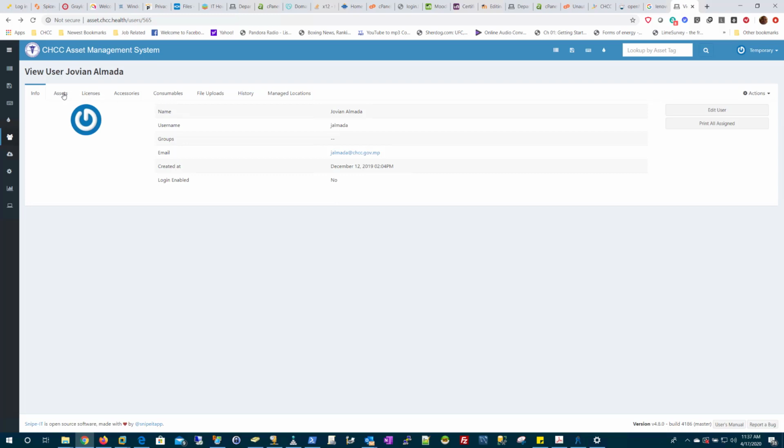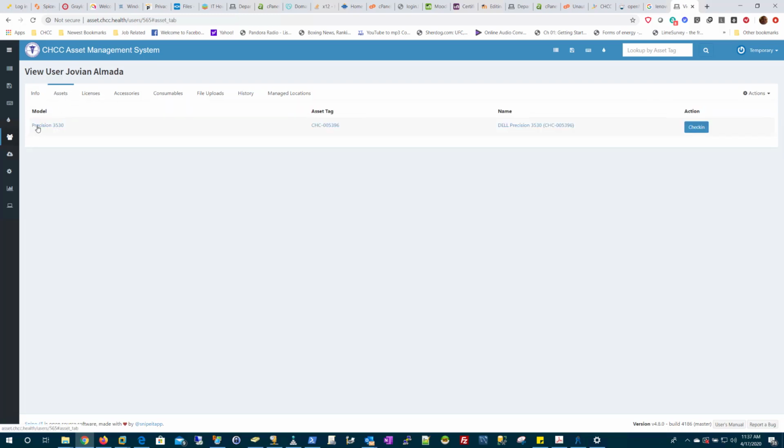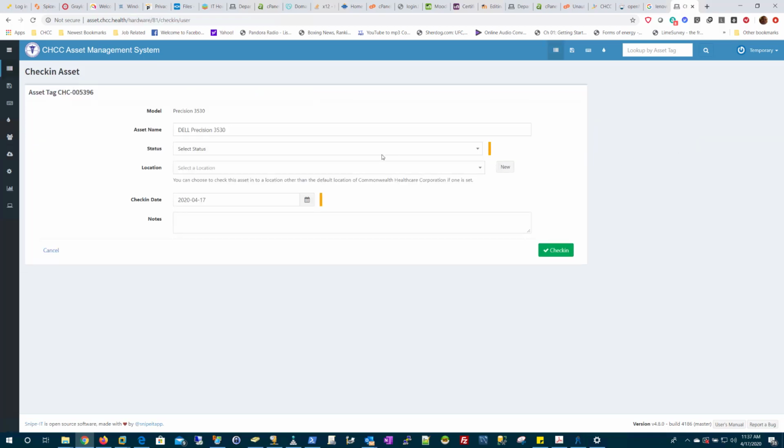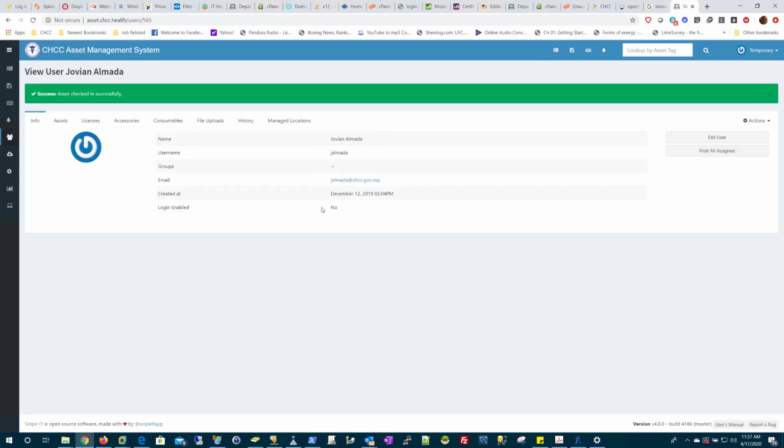Okay. I can go into assets to view and it says Precision 3530 with this asset tag. So this is what I want to remember. I don't need to remember any of this other stuff because, like I said, this is really one of our best identifiers. That's why we want to make sure that it's in there. So I'm going to go ahead and check this in because there's no need for it to be there. I'm going to check it in and now it's back in the mix of everything. It's just a free floating asset right now.